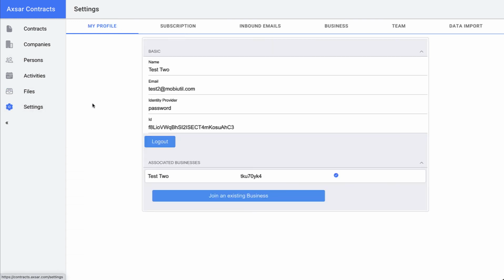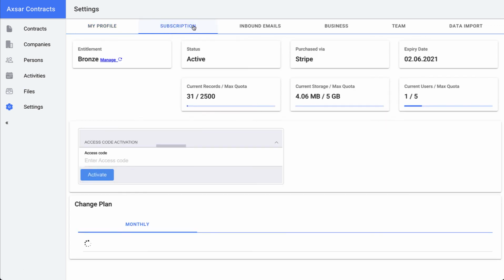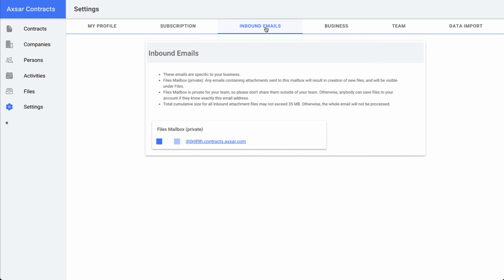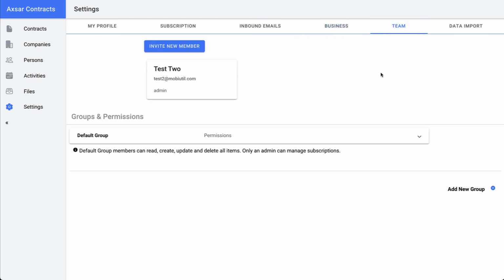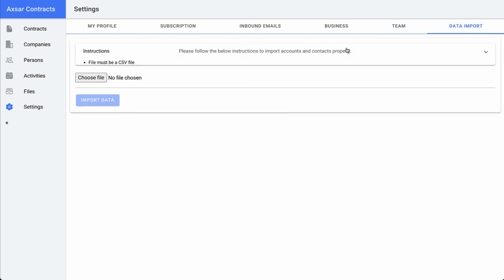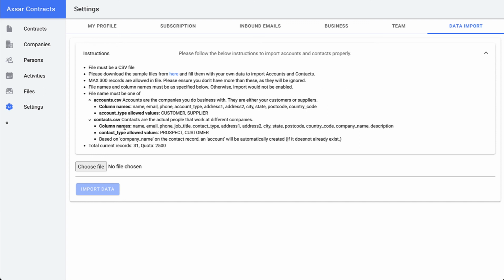In the Settings tab, users can manage their basic details, their subscriptions, and inbound emails. So if we want to forward any kind of documents to Axsar Contracts, there's an email inbox. All the files will be created under this file section. Here under the Business tab, they can manage the different settings for contract expiring reminder emails. In the Teams tab, they can invite new members. And here under Data Import, they can import companies and persons into the system.